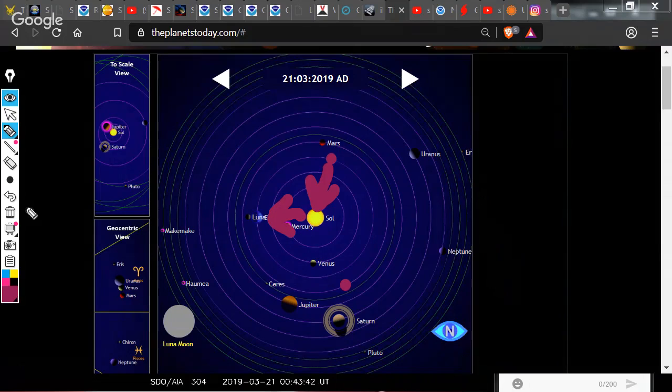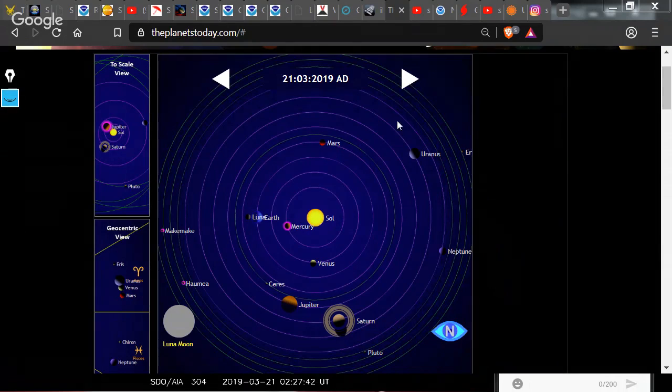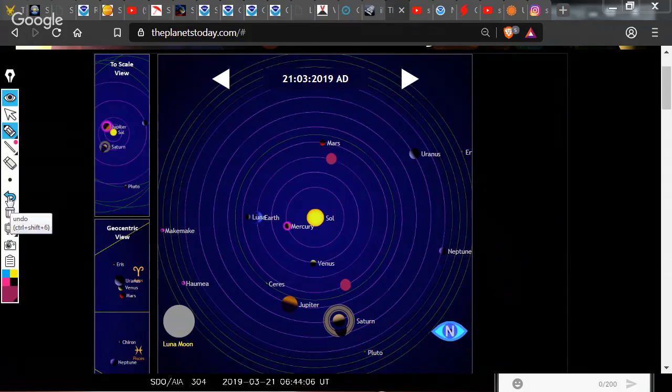My brush is too big. I can shrink it down. Let's do that. So just wanted to give you that little visual there in case you're not aware of Stereo A and B. Let's advance this 7 days as we usually do.